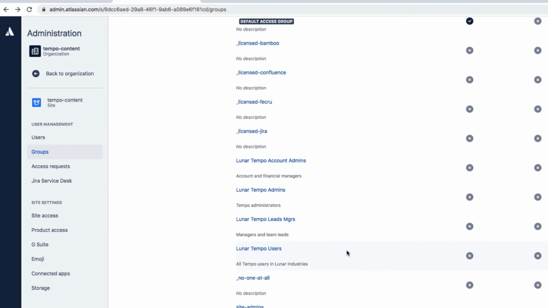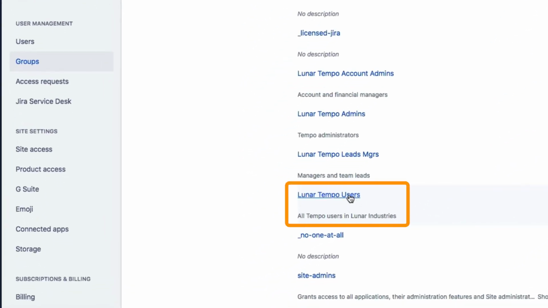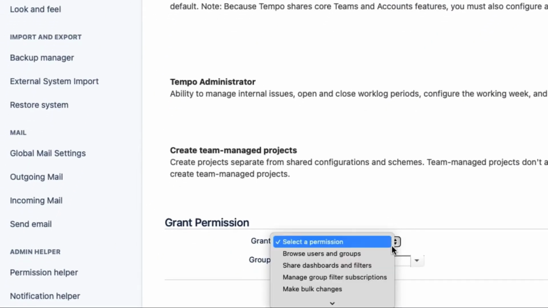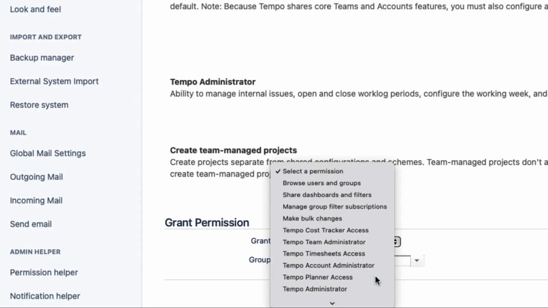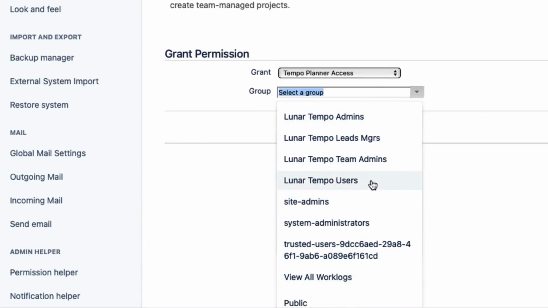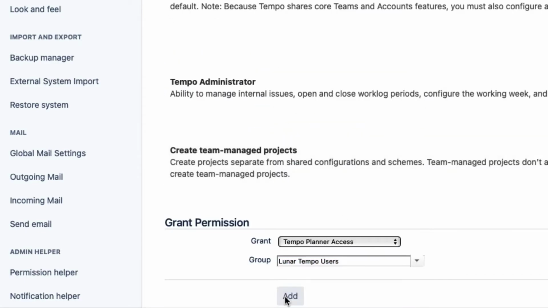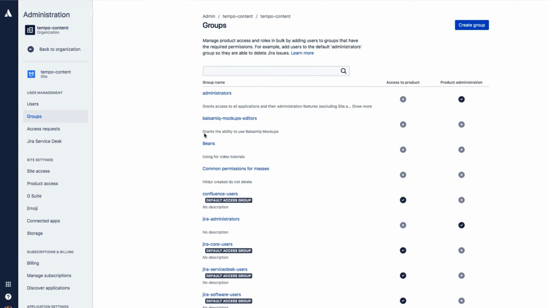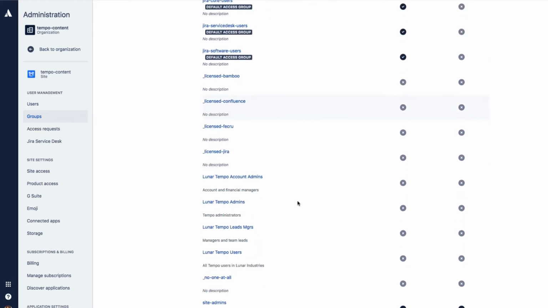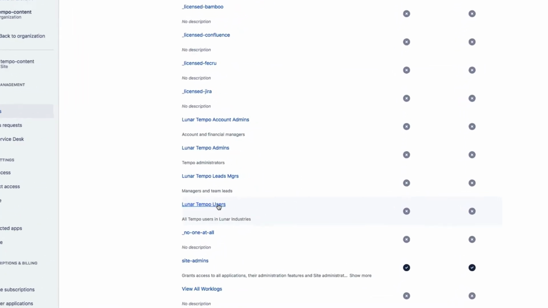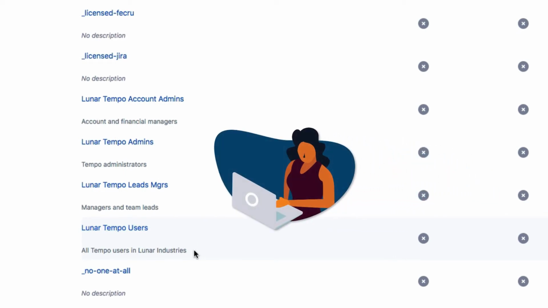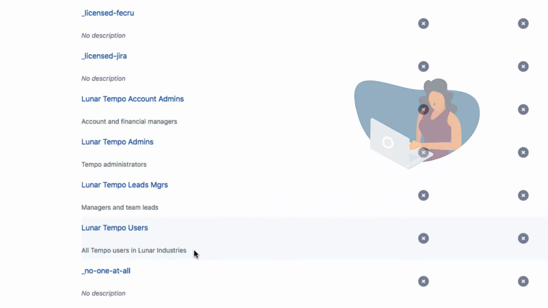So I've already created a Jira group called Lunar Tempo Users that contains only these stakeholders. I'll go down to the Grant Permission area and select the Tempo Planner Access permission from this list. And I'll add my Lunar Tempo Users group to this permission. It's generally good practice to set up Jira groups for the different levels of permissions needed for using Tempo Planner. And groups make it easy for me to manage access because I can add or remove people from a single group. There's no need to deal with granting permissions to individuals as things change.